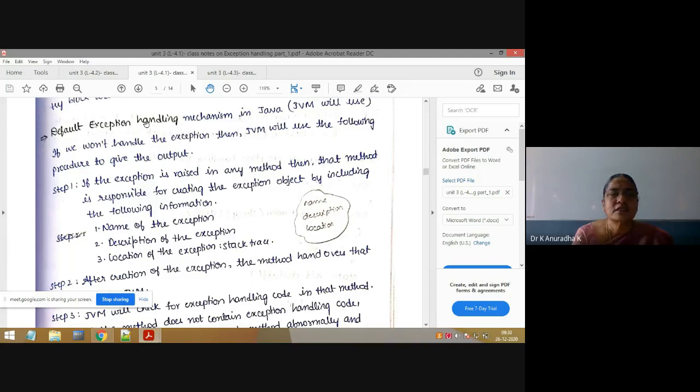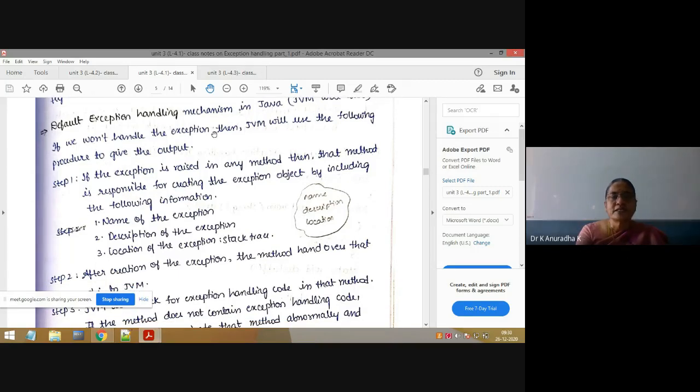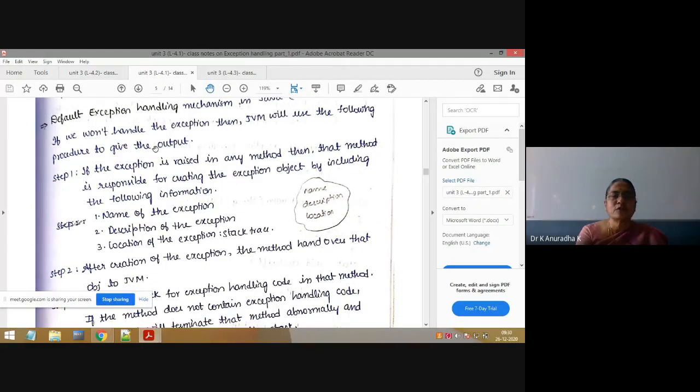For that reason, you should understand this procedure. Okay, this is very, very important. Now we will see the default exception handling procedure. If we don't handle the exception, then JVM will use the following procedure to give the output. That means we are not writing try-catch blocks in the given program. That is nothing but we are not handling the exception.